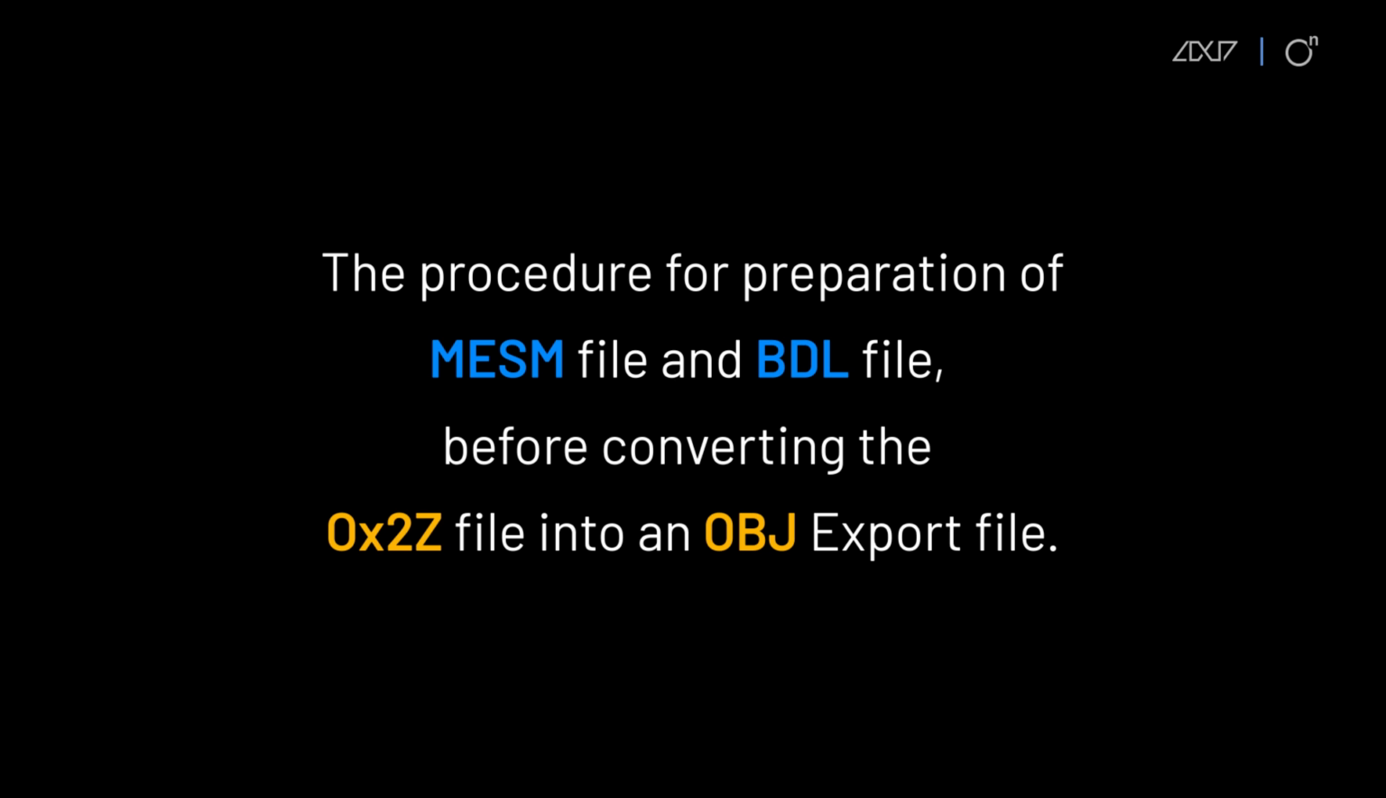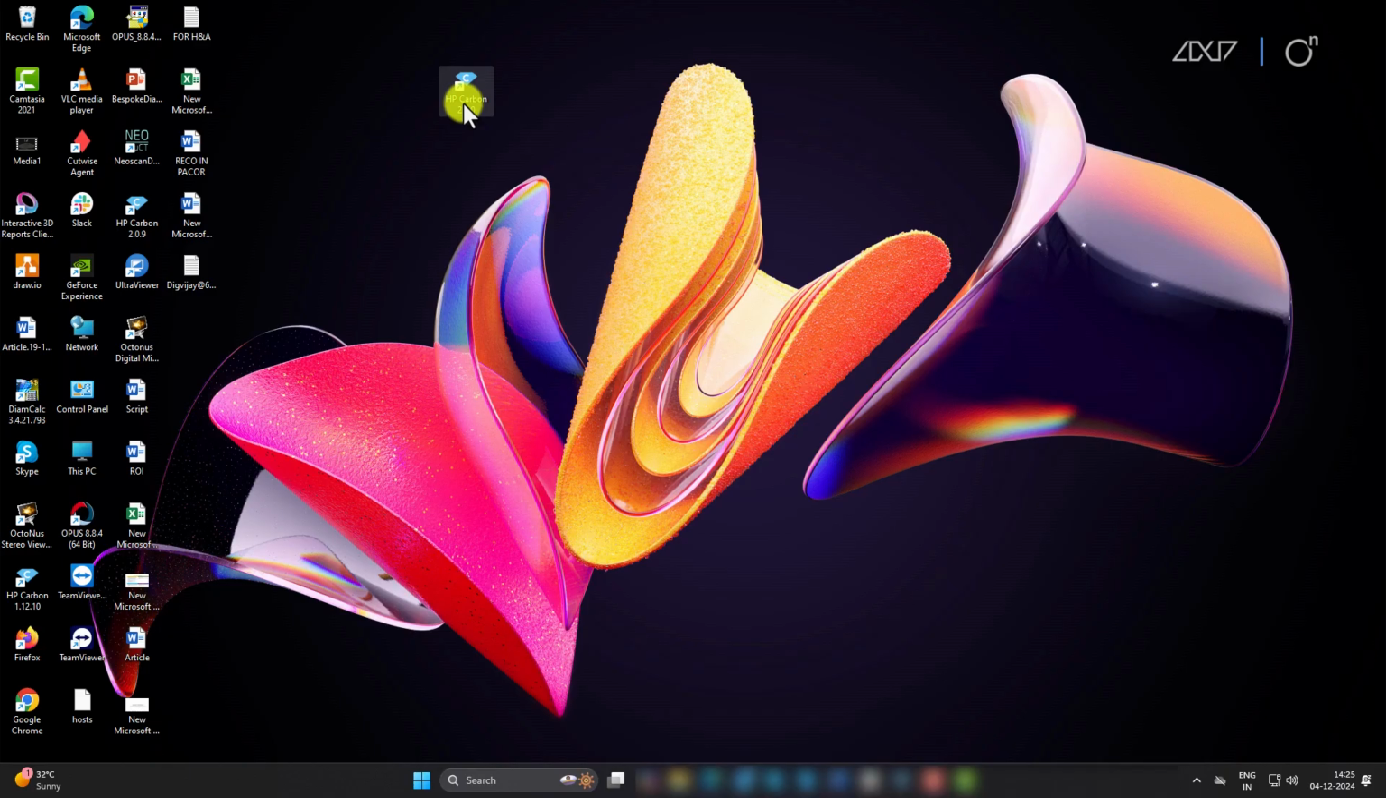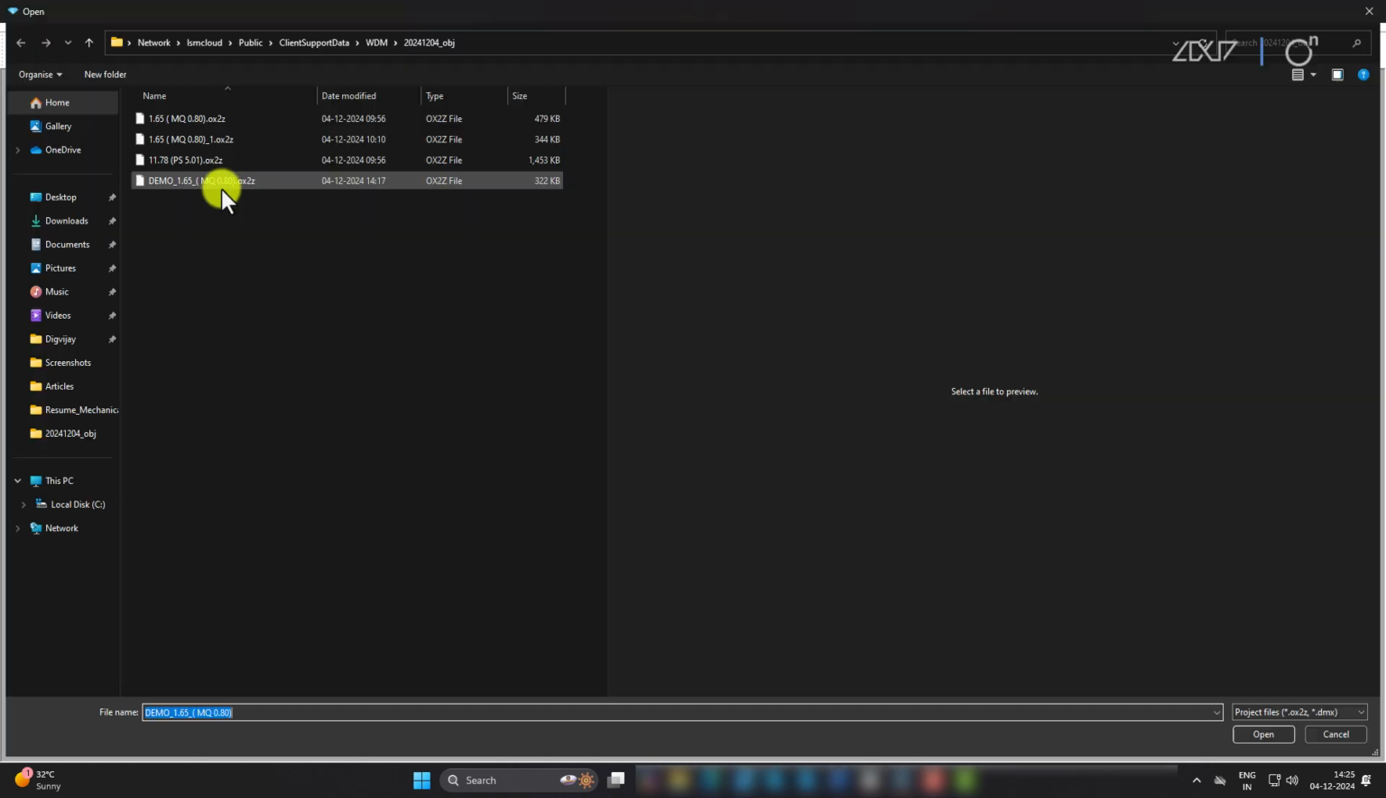Welcome. In this video, we will guide you through preparing the MESM and BDL file before converting the OX2Z file into an OBJ export. Note that the plan may be asymmetric and we will cover the key steps for smooth conversion. First, open the HPC software.